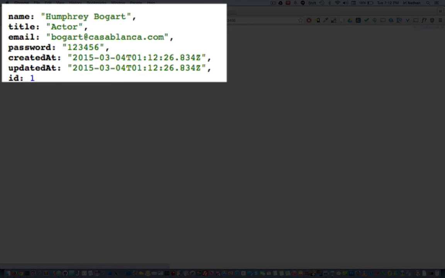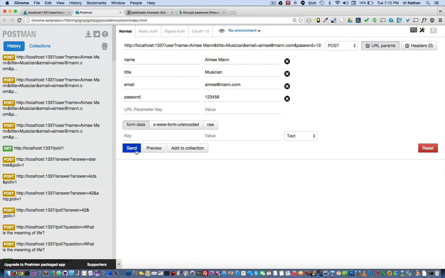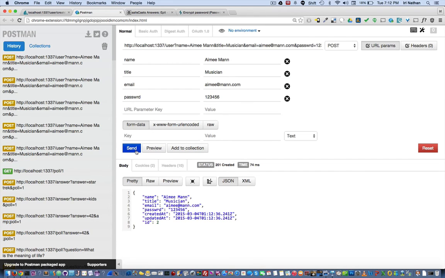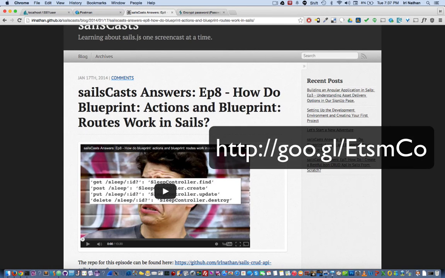Sails also has blueprint REST or RESTful actions. From within Postman, really one of the best tools on the planet for testing routes, I'll make a POST request to /user with these route parameters for our next user, Amy Mann. Chances are you'll create your own controller actions by the time you get to production. However, blueprints are incredibly useful in the design phase of your API. If you're interested in learning more about blueprint capabilities, head over to this episode where I break them down in a bunch of detail.